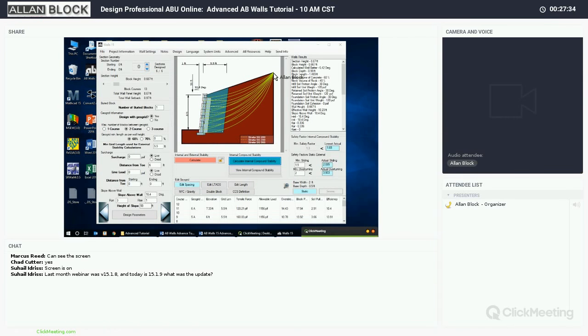Okay, so I want to go back to the view internal compound stability, and I'm going to do that pressure map. And if I draw this pressure map now, I'm going to have a little bit different results. I still don't have anything below 1.3, which is the recommended safety factor, but notice that we have a lot more orange in here, and even orange showing up on top, because that surcharge pressure is really being exerted at the top of the wall.